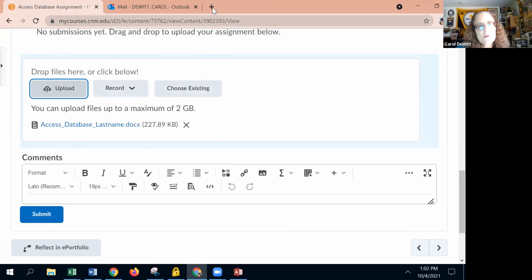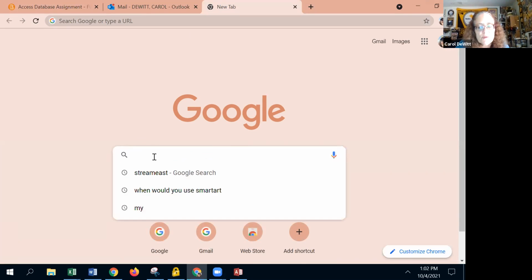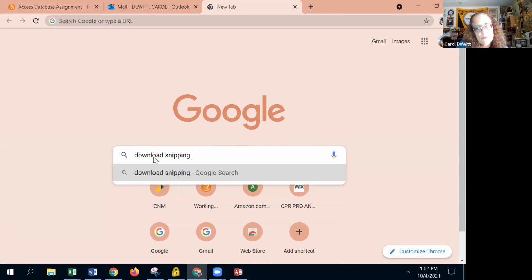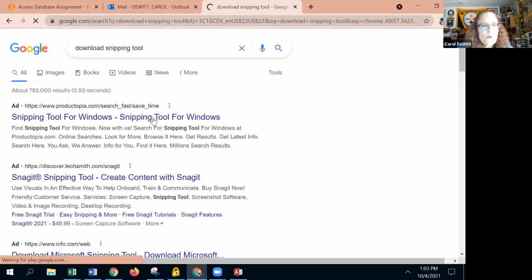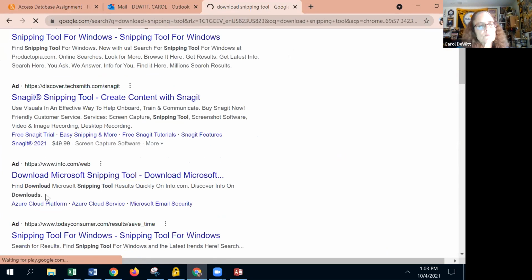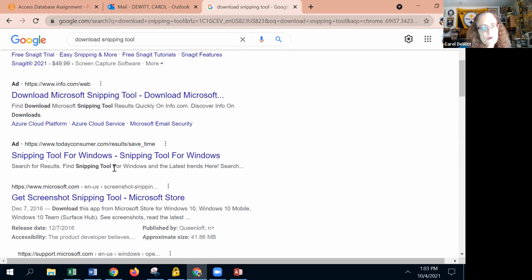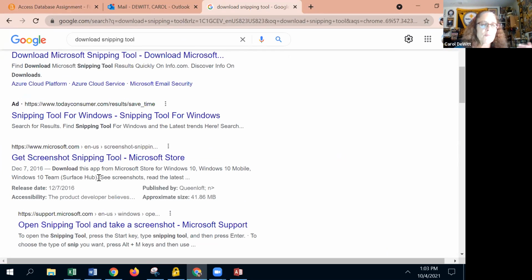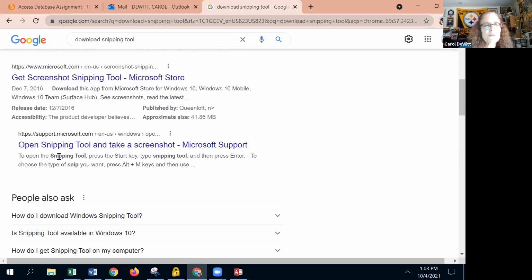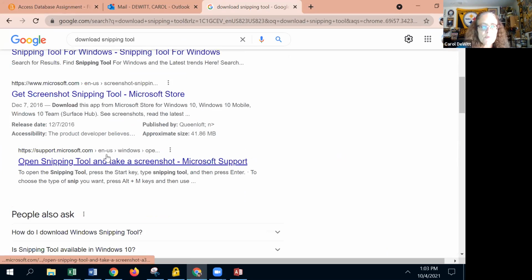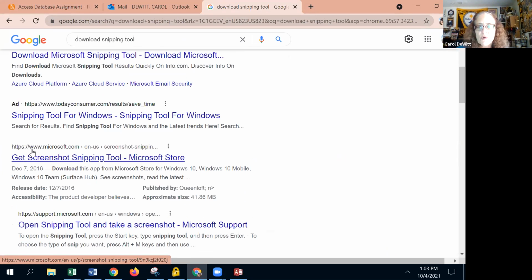I'm going to close this. I don't know. I'm just going to go to Google and type download snipping tool. It's probably an easier way. And I found one that says download Microsoft snipping tool, get screenshots. I'm going to the Microsoft place. There's 2 different places here. And since it is Microsoft, I'm going to go to the one that has a Microsoft URL address, just to let you know. It's the Microsoft Store, and you can download the snipping tool.